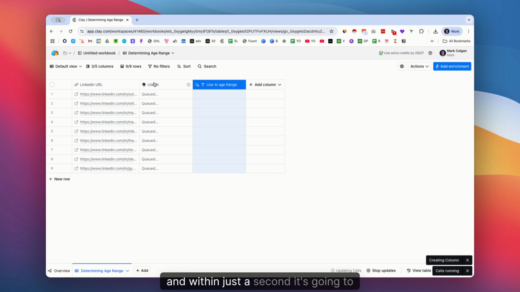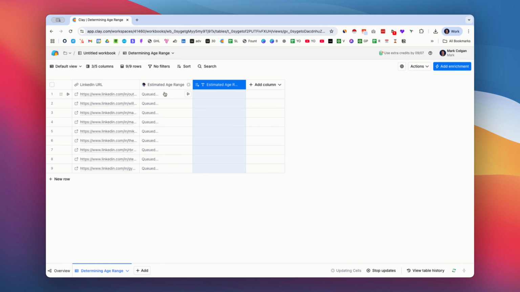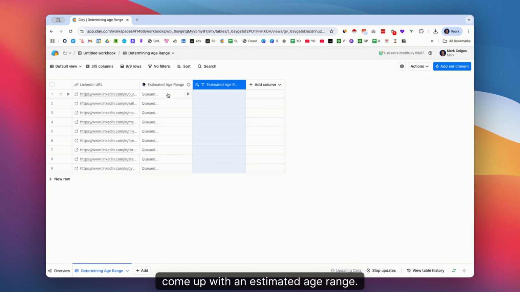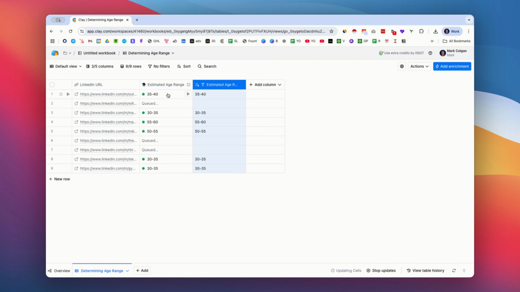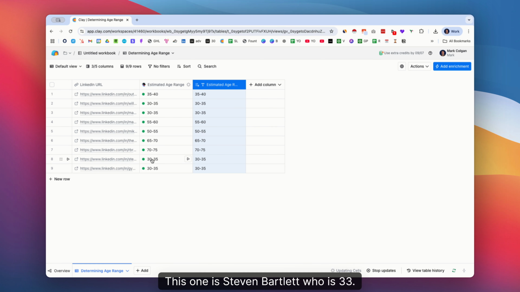Within just a second, it's going to come up with an estimated age range. Now, I actually turned 38 the other day, so this has got it correct, 35 to 40. This one is Richard Branson, who is, I think, 73 or 74. This one is Stephen Bartlett, who is 33, I think, and this one is Ben Francis from Gymshark, who is 32. So it was able to get these pretty correct.